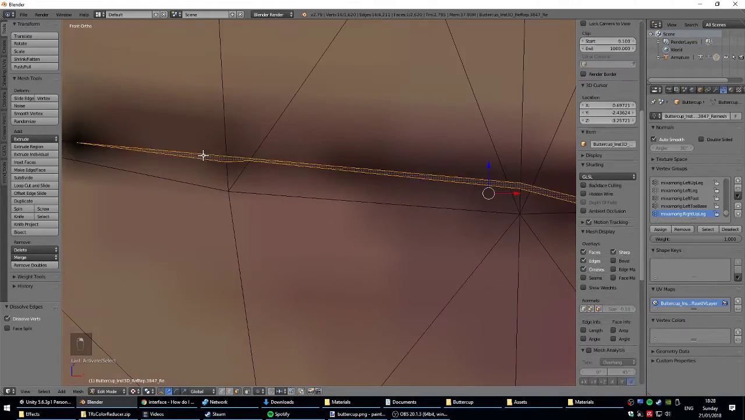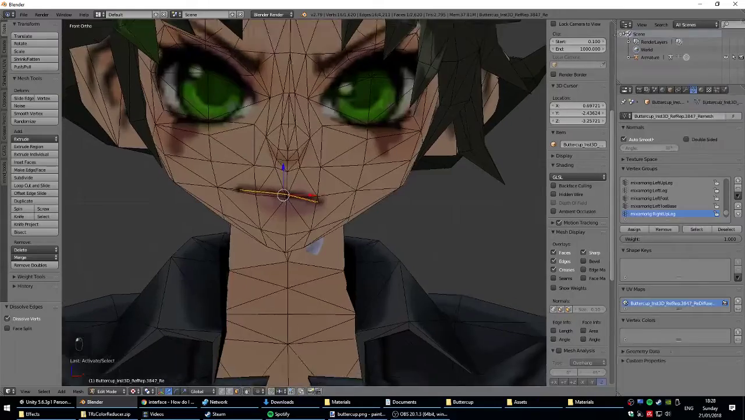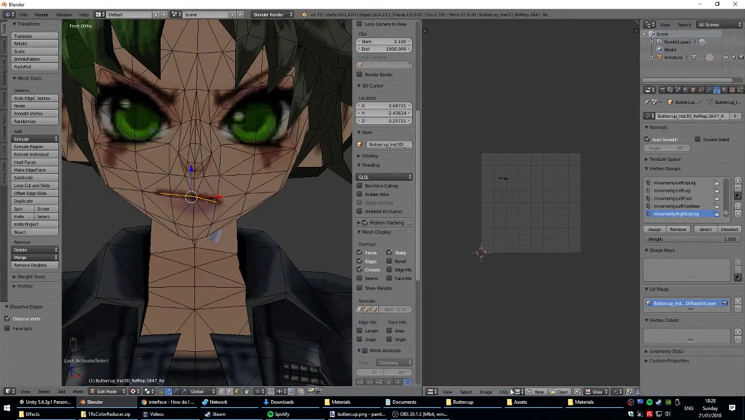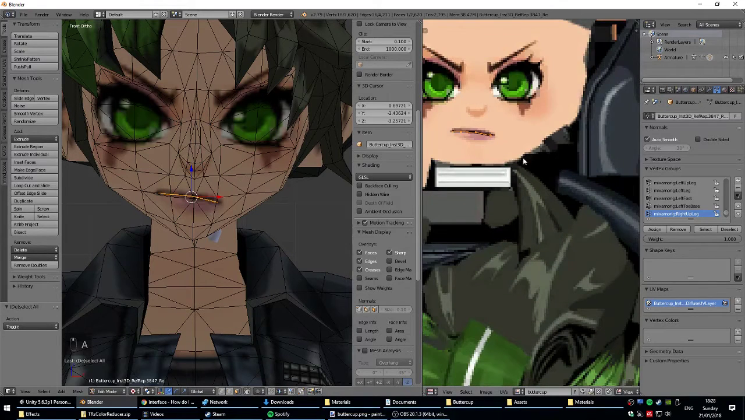I'm now selecting that face and opening the UV editor to be able to move it to a dark area of the texture, so we get the mouth to be black on the inside. There we go.